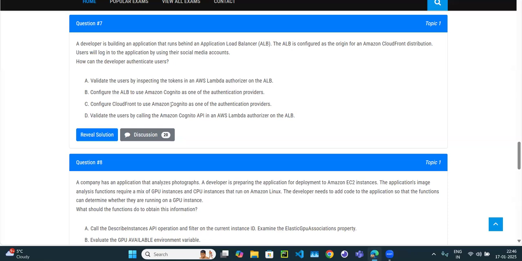Configure CloudFront to use Amazon Cognito. They said, let's configure Cognito onto the CloudFront. But is this possible? No. Validate the user by calling the Amazon Cognito API in the AWS Lambda. This looks wrong. So the correct answer is B.